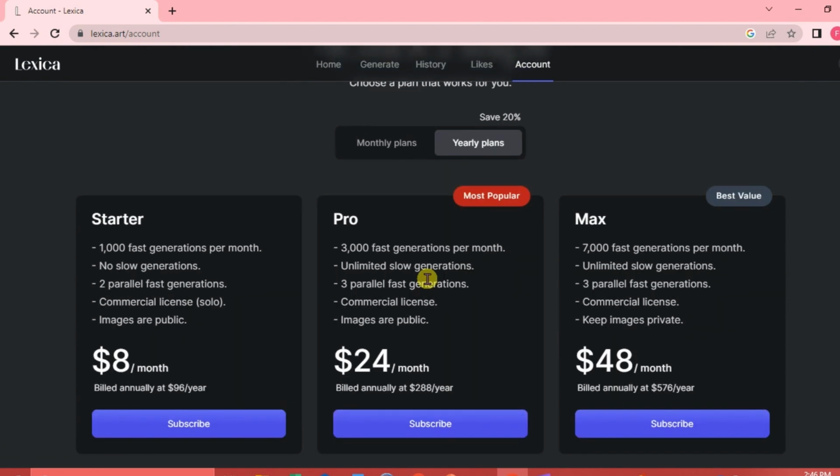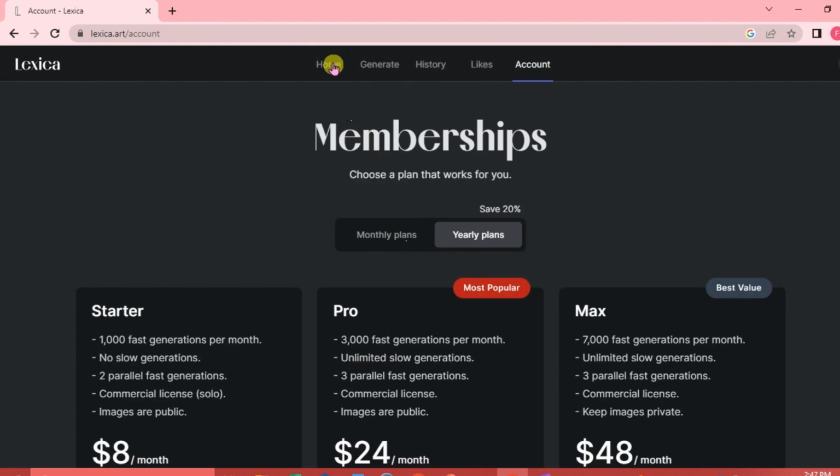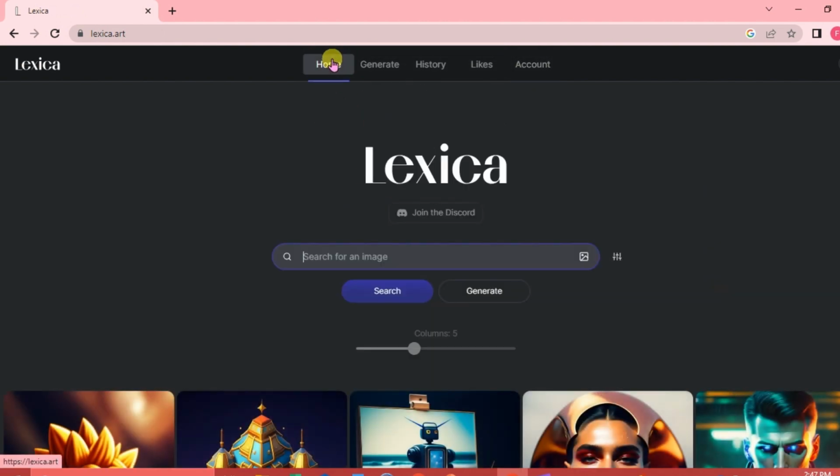If you're not going to subscribe to these plans, then you will only be able to generate 100 images per month. So if you want to generate more images on this website, since this is already a very good AI generator, then you need to subscribe to these plans available here. And there you go. That's how easy you can use Lexica.